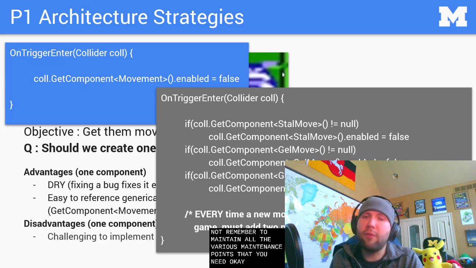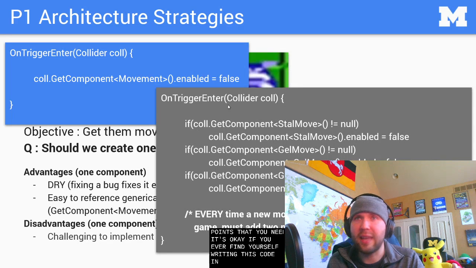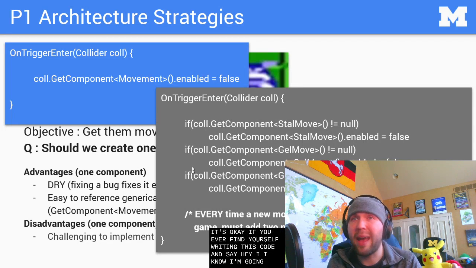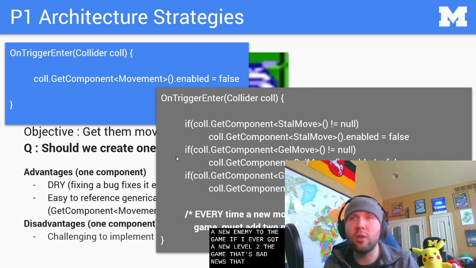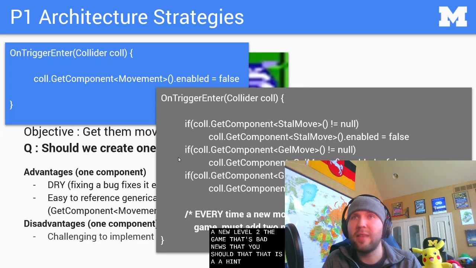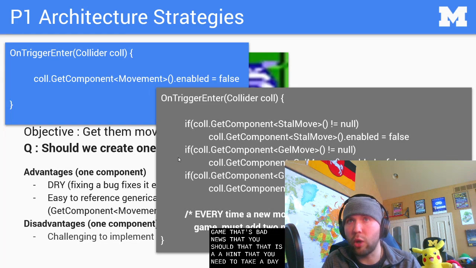And so if you ever find yourself writing this code and saying, hey, I know I'm going to have to come back here if I ever add a new item to the game, if I ever add a new enemy to the game, if I ever add a new level to the game, then that's bad news. That is a hint that you need to take a different approach.